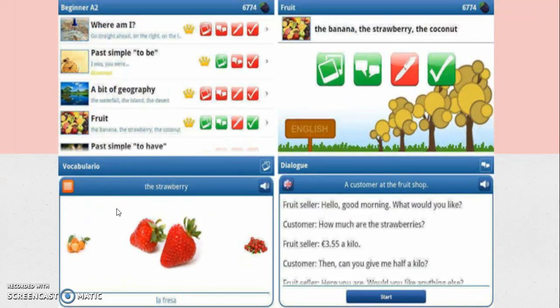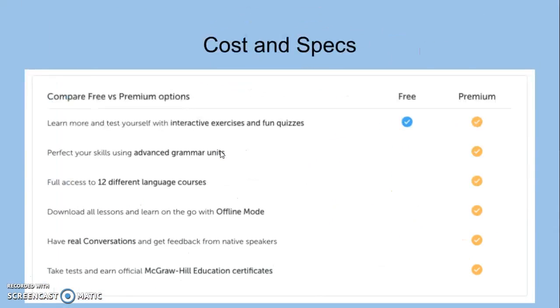Here's a quick glimpse of what it looks like. I'll show you in a bit how it actually is. And here's the cost and specs. Just by looking at this, you can tell that you'll get more out of it if you upgrade to premium. But if you just want to start off and see how it works, you can get the basic for free.